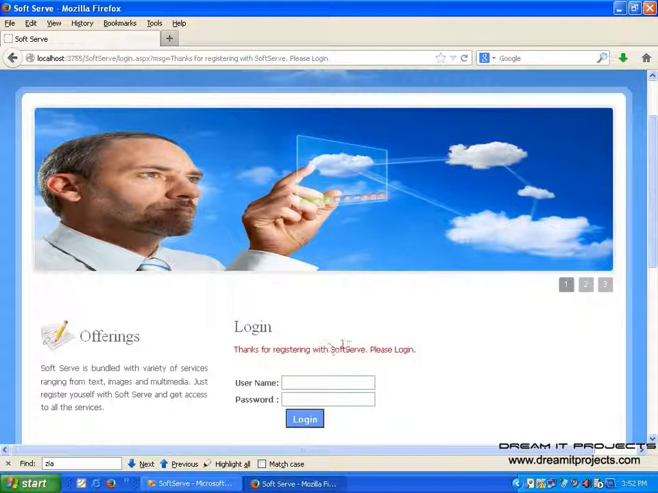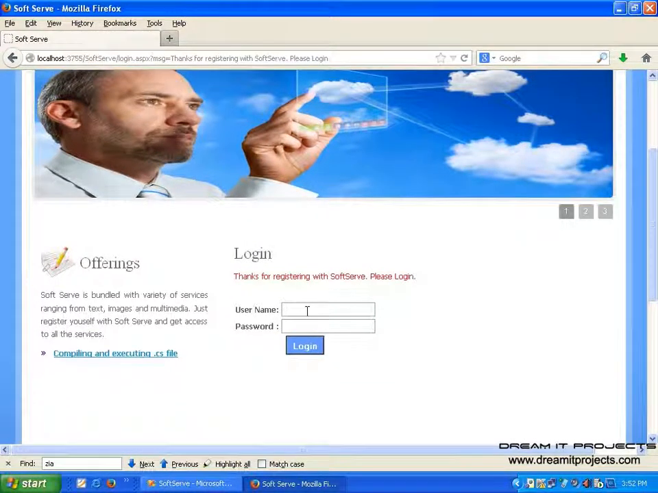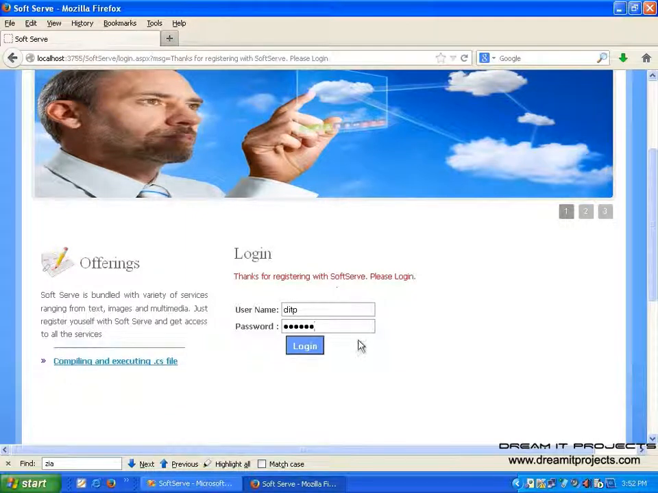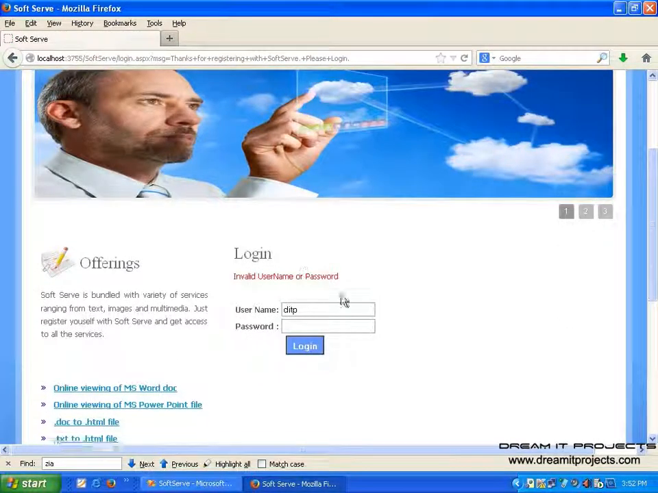Okay, so thanks for registering with SoftServe. Please log in. When I am logging in with DITP, if I enter an incorrect password, it says invalid username or password.